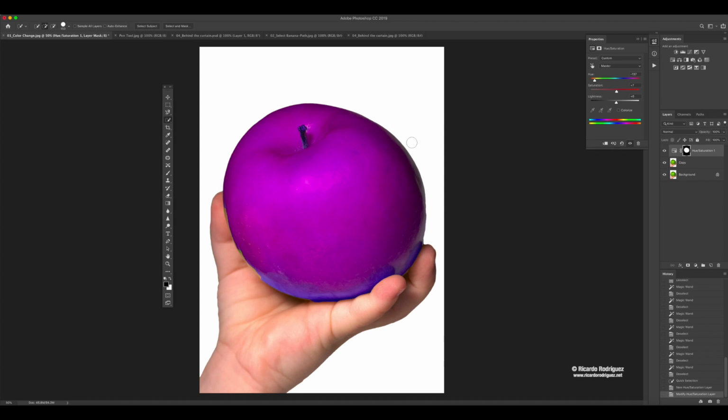So this is the lab that you have to do. Make sure that you select the apple only and you change it to a different color. Okay. And you can use any of the adjustments. You don't have to use hue and saturation. You can use color balance or any of the other filters or effects. Okay. But I want you to only apply it with the selection and a mask. Okay.